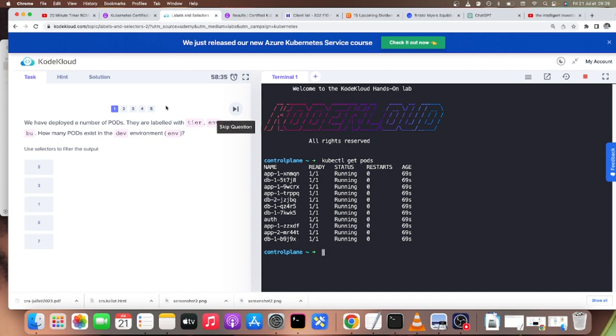Now env is a label. So how do I get pods with a specific label? I think it should be selector, if I remember well. Else we'll check the documentation. So selector, how many pods exist in the dev environment?